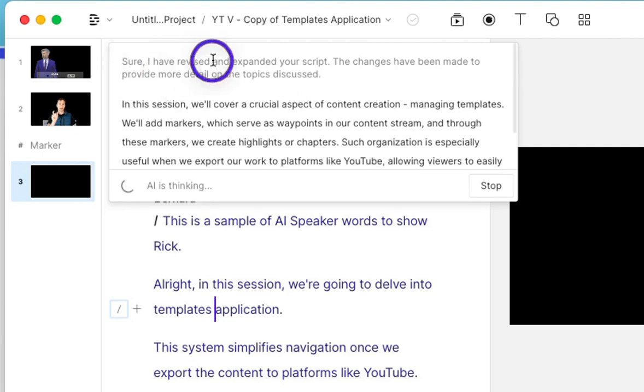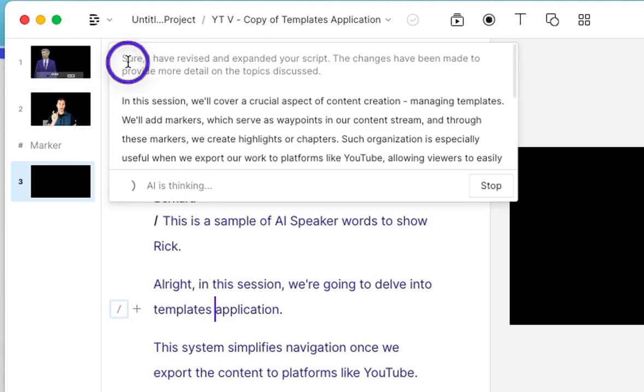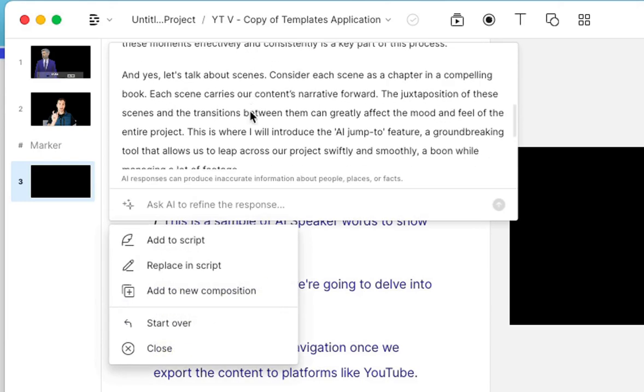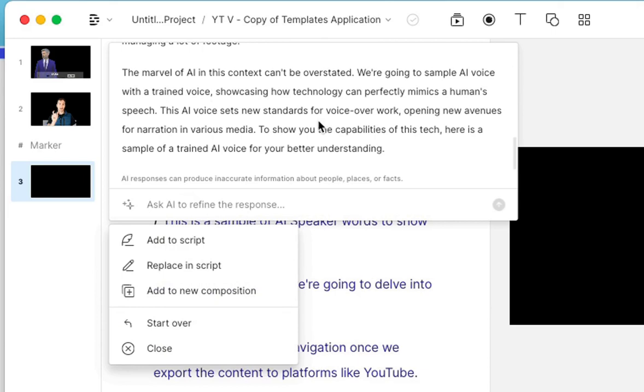And it gives a response like, sure, I have revised and expanded your script. The changes have been made to provide more detail on the topics discussed. And then, so that's in kind of a gray. And then below it in black text is the actual updated version that it is writing. And so I can review it. I can decide if I want to keep it or not. If I want to keep it, I hit add to script. Replace in script would replace the script. Add to new composition would create a new composition with this version of the script, the suggested version.